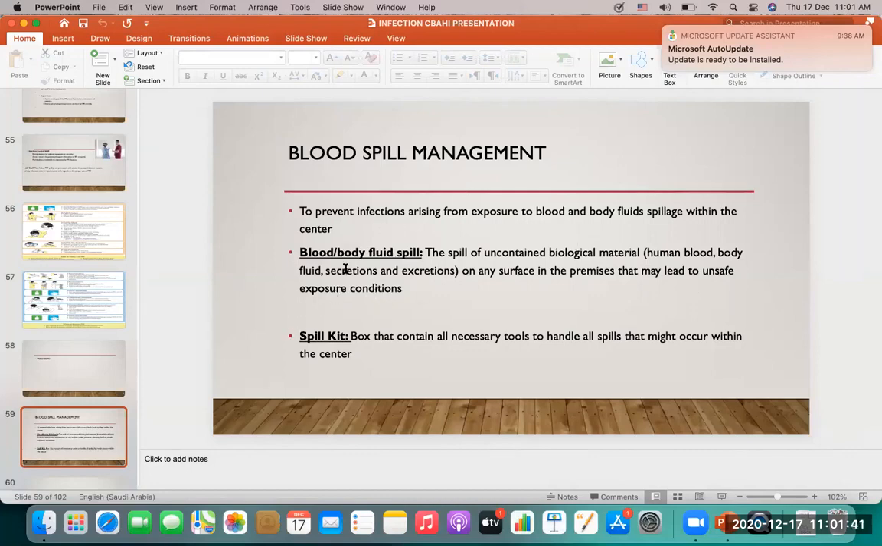Okay, so to prevent these infectious conditions which will arise because of exposure to the infectious fluid spillage within the center, we have to have a specific procedure, which is the blood spill management procedure, and that will be done with the help of a spill kit, which is nothing but a container or a box or a package which will contain necessary tools so that whatever spills occur in the center or in the hospital will be taken care of.